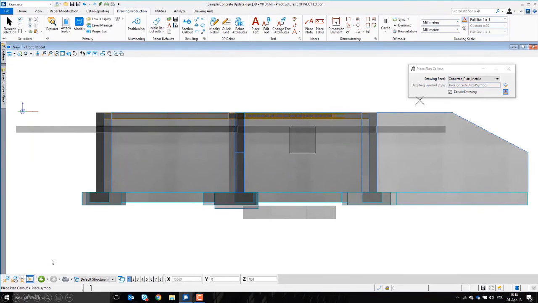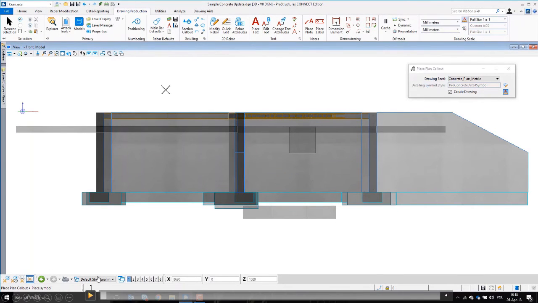So in concrete detailing, what we have here is a structure where you can see the top slab. You can see the reinforcements have been added to the top slab, and we're going to create a drawing out of this top slab. Unlike how we did it in ProSteel using the detail center, in ProConcrete we don't use the detail center. We use something called dynamic views.